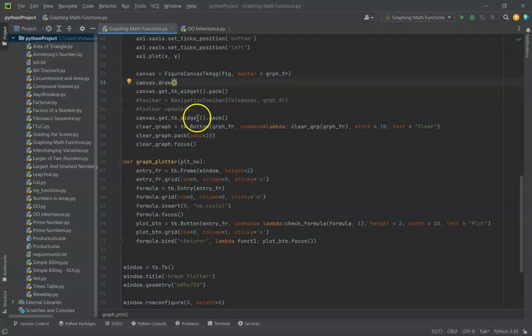Now, canvas.get_tk_widget().pack, this has become a duplicate line. I have commented out certain things. That is why you have a duplicate. I'll remove those comments and then show you later.